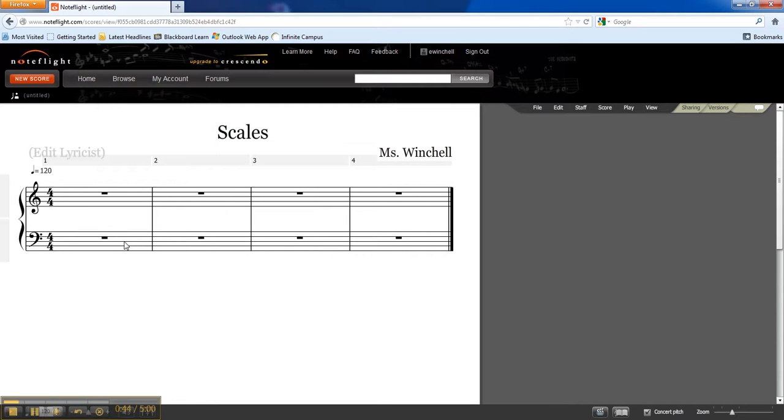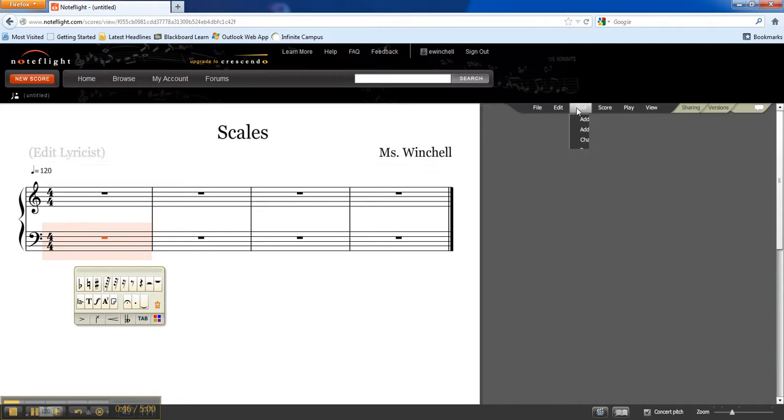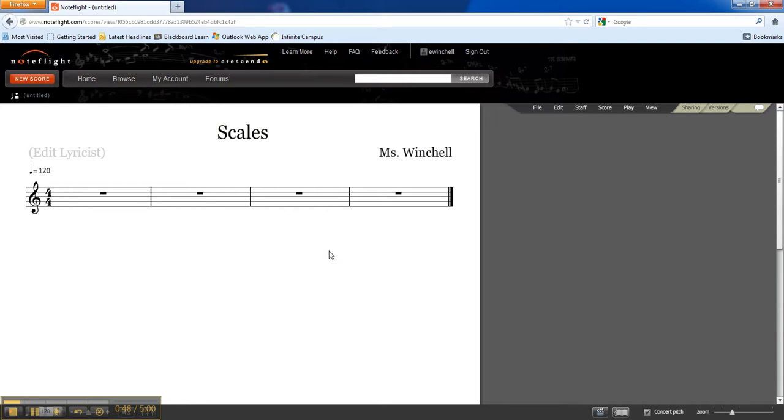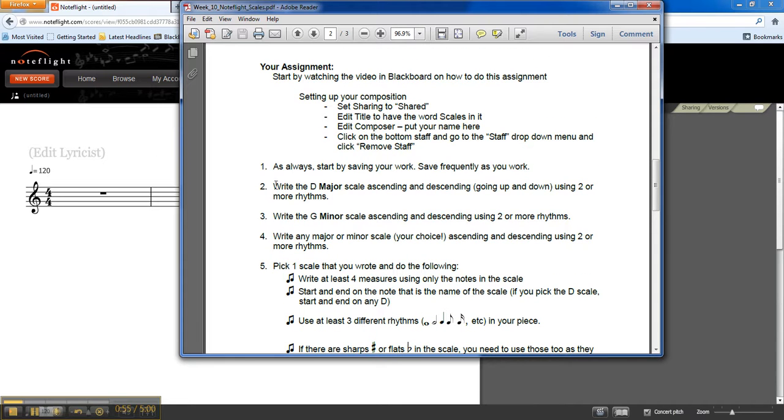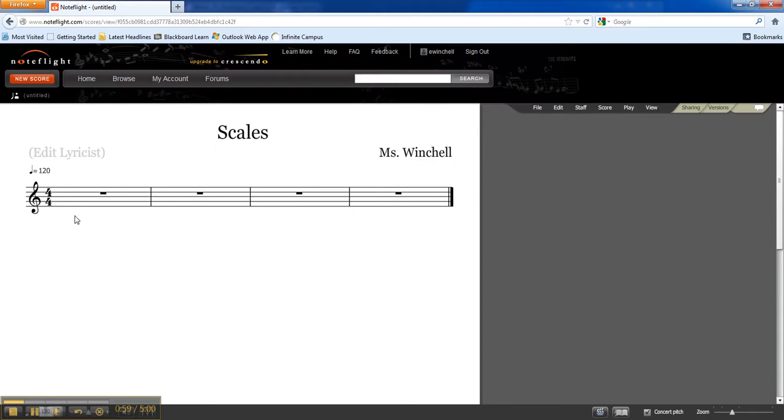To make it a little easier on us, let's click on this bottom staff, go up to the Staff menu and click on Remove Staff, just so we don't have two staffs stacked on top of each other to deal with. Now, our assignment directions tell us that we need to start by writing the D major scale, ascending and descending, so going up and going down.